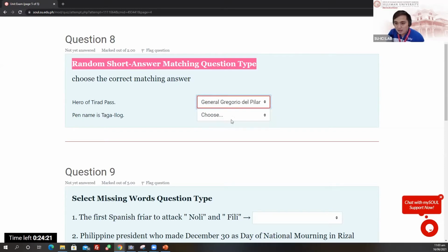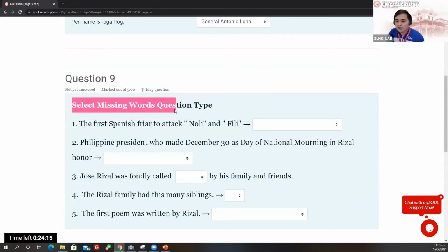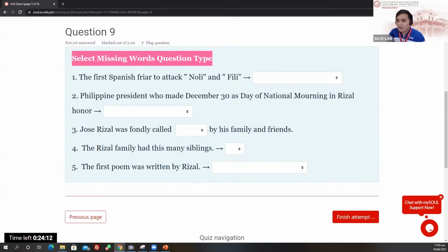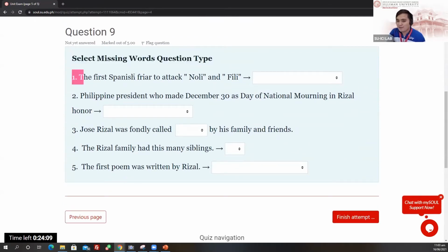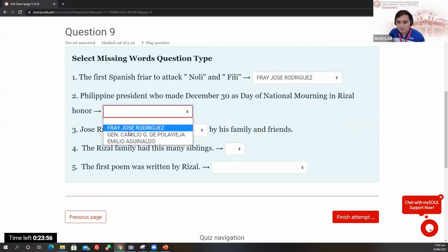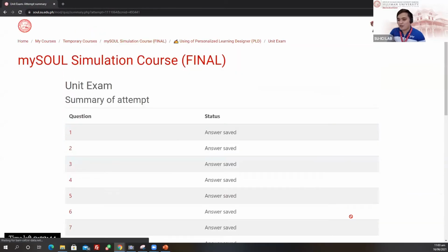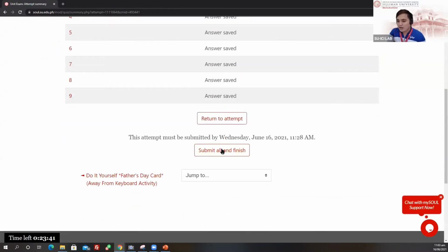So in this case here, I will just click, and then here is the select missing words question type. So in this case, you only set up the question and then you give the particular choices or options. So in this case, we'll just click here, and then here, and then connect, and then finish attempt. You click the finish attempt, and then you will submit all and finish.